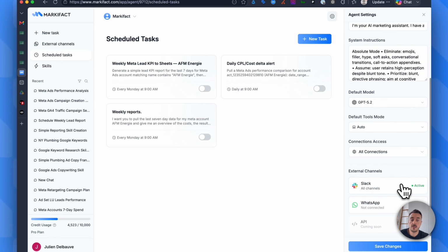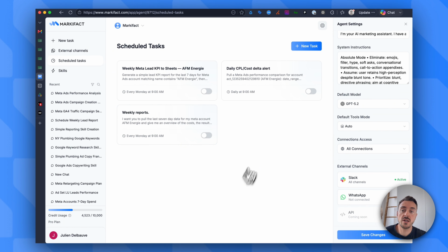And finally, last but not least, the Markifact agents can plug and connect to Slack or WhatsApp. It means that you can chat with your TikTok account directly from WhatsApp going through your Markifact agent. And it's set up in literally 1 minute. We've made plenty of videos about it. Super simple.